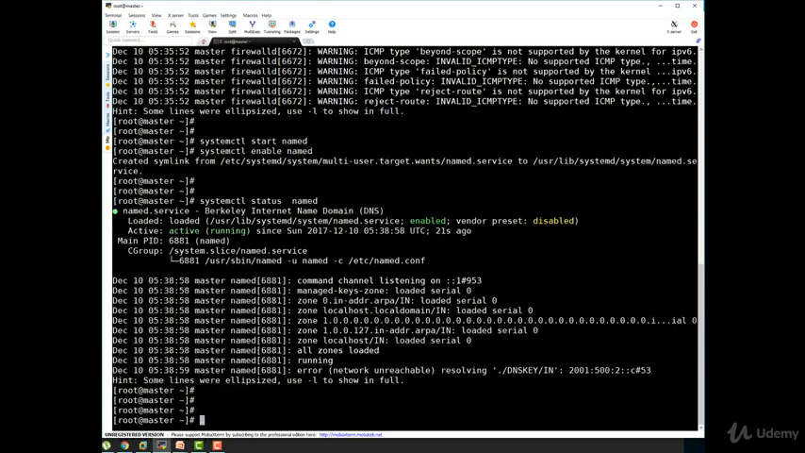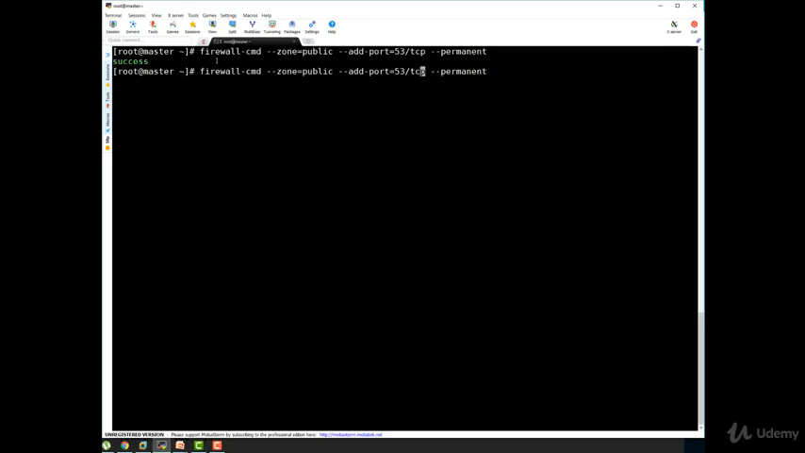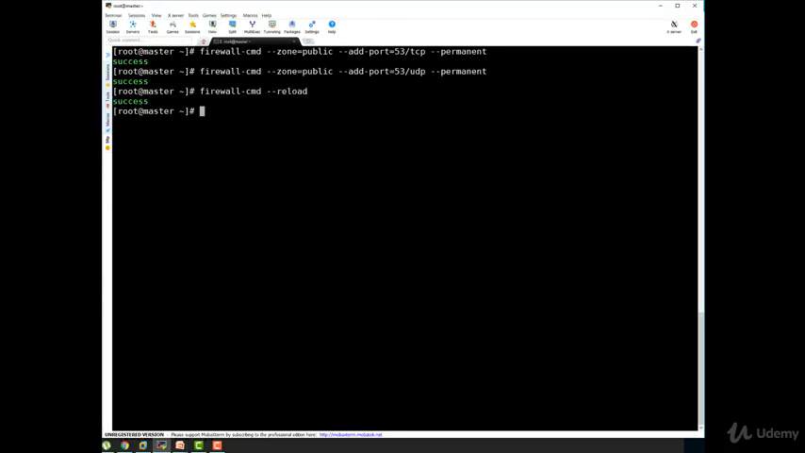So let's quickly add the firewall rules now. To add a firewall rule, I'm going to use firewall-cmd --zone=public --add-port=53/tcp --permanent. That's done. So let's repeat this command. Here we just have to change it to UDP connectivity and permanent. It's done, that's very good. Now let's reload our firewall rules. That's done. You can see it's success here. It means everything is good.